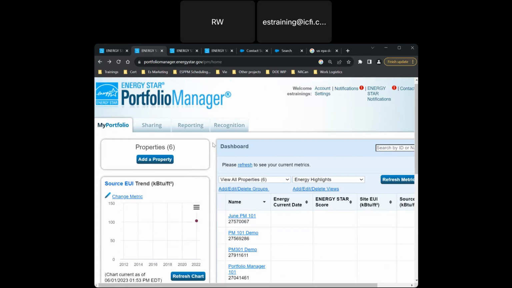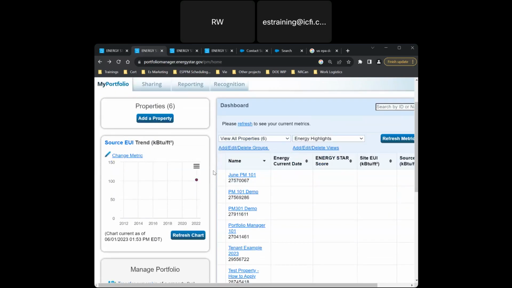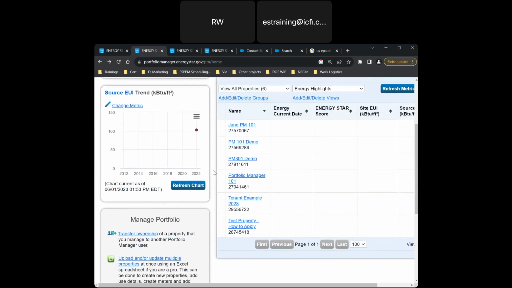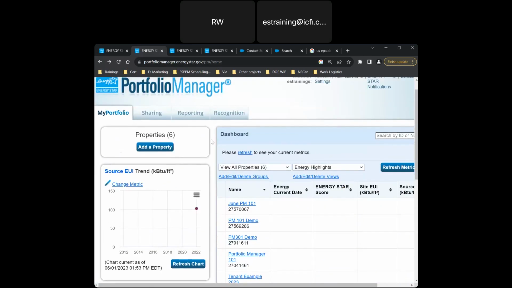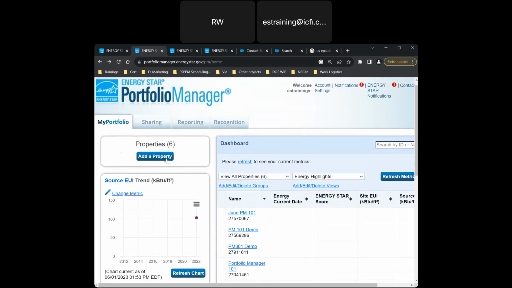You're just going to Google portfoliomanager.energystar.gov up here, and then you're going to make an account. And then once you make an account, you are going to come to a page that's going to look pretty similar to mine, except you're not going to have any properties. And then from there, you're going to start adding in properties.